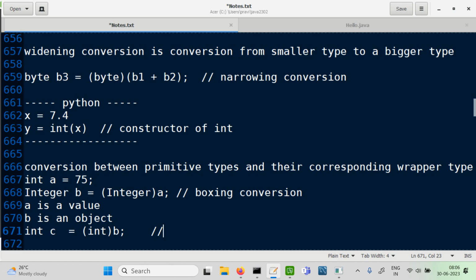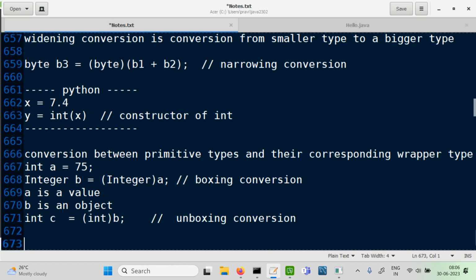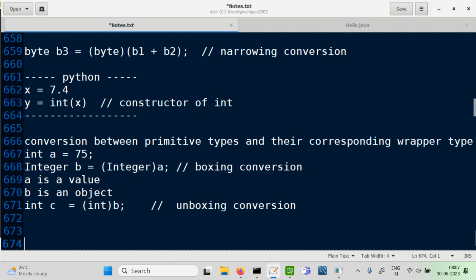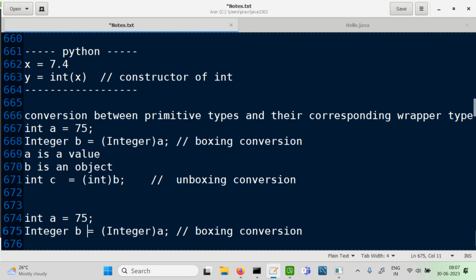And what we call in the second point is unboxing conversion. So you're pulling out the value from an object and keeping it in a primitive type. Okay, fine. One more point here is this will happen automatically. I'll put this code again. Fine. So we call it auto boxing conversion.